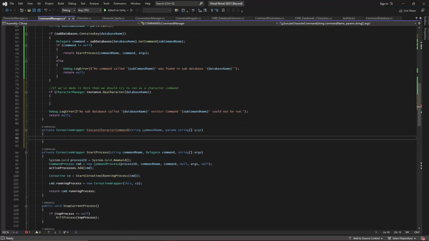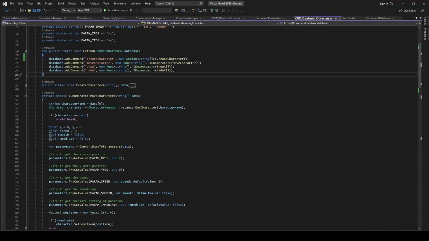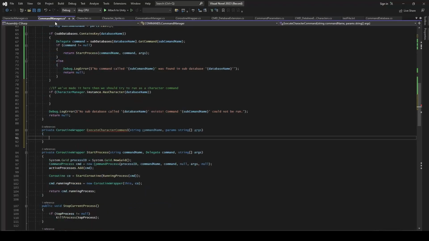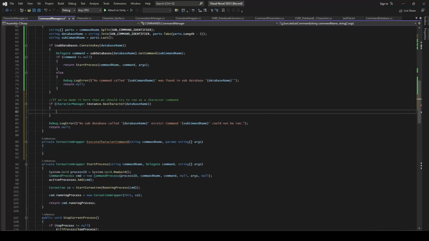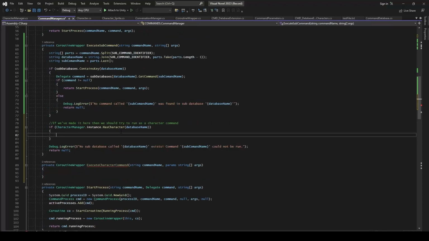So we're going to have to get the character within that function that's being called, which means our database is going to need to have the character added into the parameters and use that as the first item in the array, just like we did for this move character function. We see the character name is the first object in the data array, and we get the character from that. So in our command manager, if we know that we have that character, we need to inject that character name into the parameters and then send those arguments and that command to be executed by whatever code was assigned via the database extension. That is a big mouthful. Basically, we just need to tell it what character name it needs to look for.